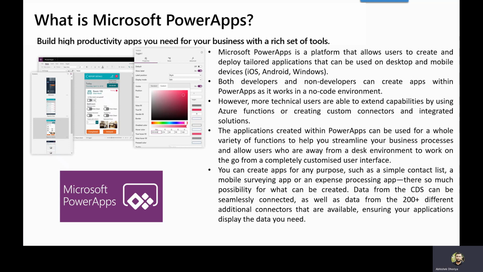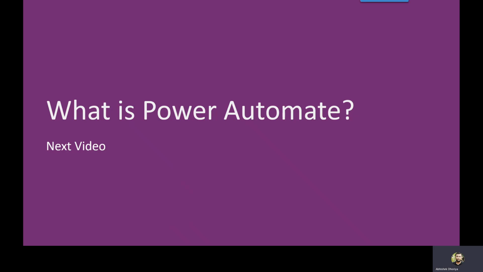These were the key most important aspects of Microsoft Power Apps. That is all about a brief introduction to Microsoft Power Apps. In the next video, we are going to cover what is Power Automate.